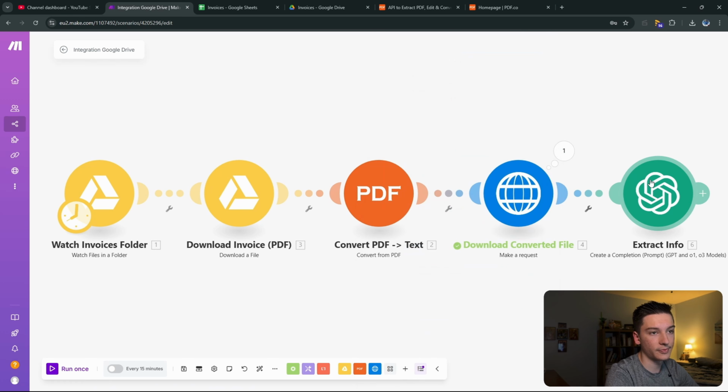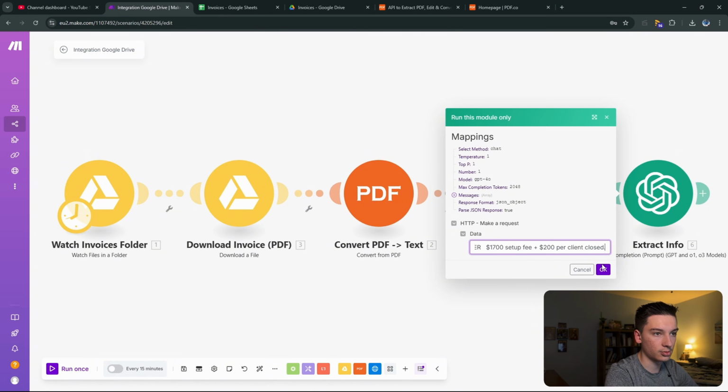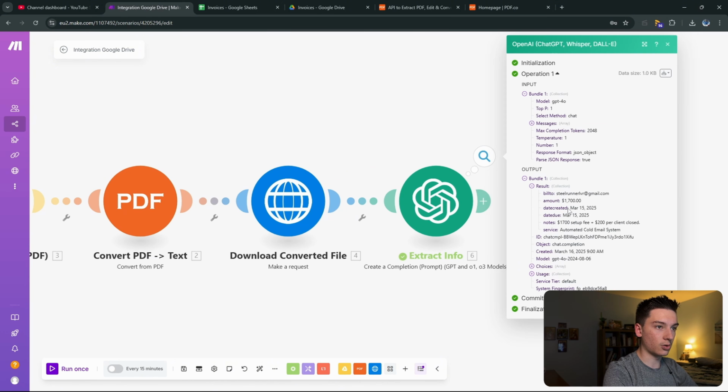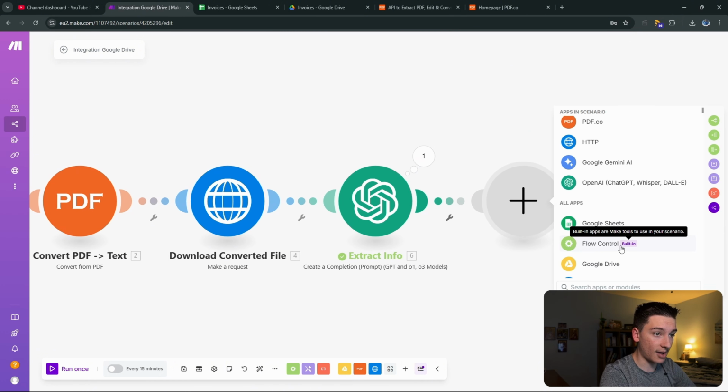Notes to customer. Okay, it is in there. I don't know why it's not inputting in there. Let's try this again. Result. Okay, now we have it. So we have a $1,700 setup fee. We have the service, the date due, the date created, the amount, and then the bill to. So now this is all good to map into our Google Sheets.